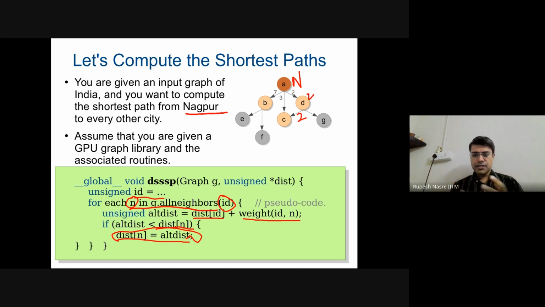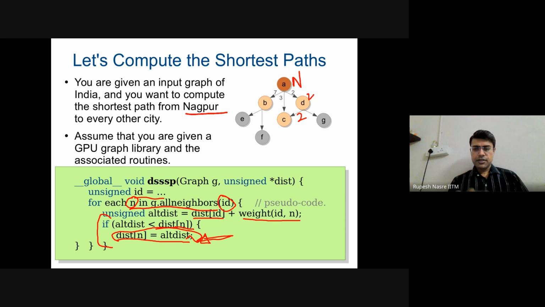So there is some sort of a data race happening when the two threads are operating on distance of this C node, right? So this is also a problem. This will work in a sequential setting but will not work in the parallel setting. We have to ensure that this particular check, alternative distance less than distance of n, and the update, both of these happen atomically. So there is some sort of a lock that gets taken before and that lock gets released after, right? That is one way to ensure that this code is correct, and we'll come back to this.